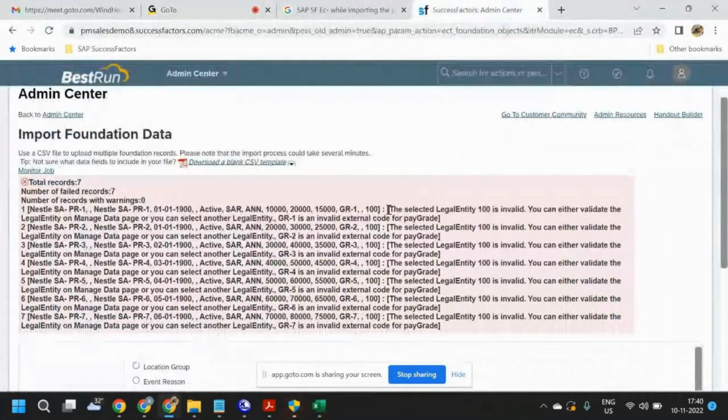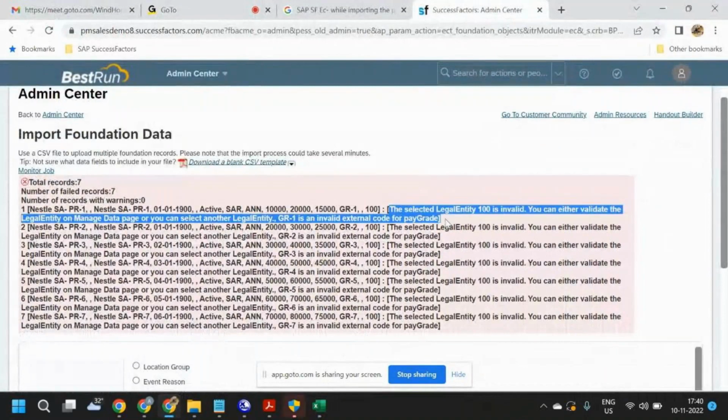The selected legal entity 100 is invalid. You can either validate the legal entity on the manage data page, or you can select the legal entity GR as an invalid external forward for pay grade. So go to your pay grade, manage organization pay.